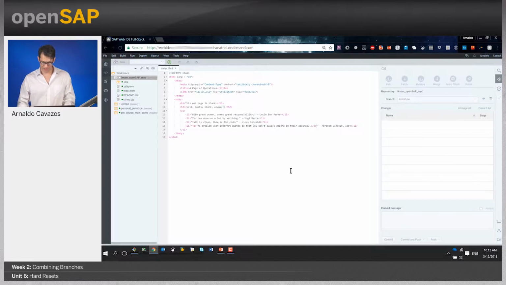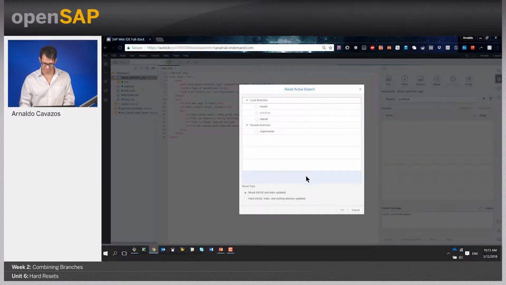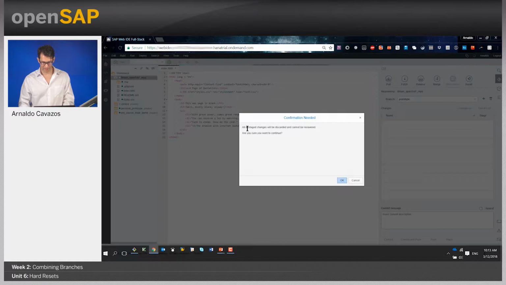So if we go back here, we're going to go hard reset. In order to do that, it's not too surprising that the way we do this is we get on the prototype branch because we're doing a hard reset from prototype onto special. So reset, special, and then we select hard. Now, remember I said we're going to lose our work, so Git is going to give us this helpful pop-up saying all unstaged changes will be discarded and cannot be recovered. Are you sure you want to continue? And yes, we do. We don't actually have unstaged changes, so I'm going to hit OK.